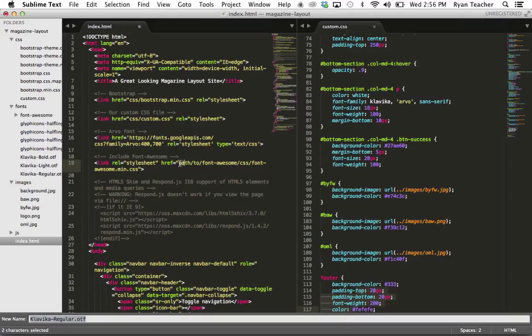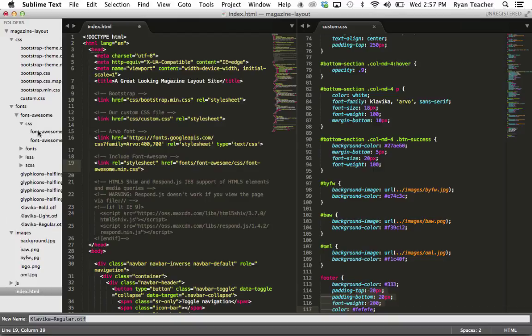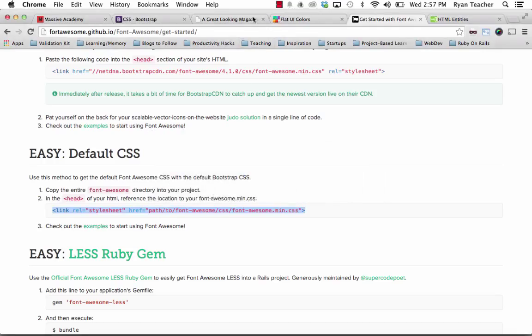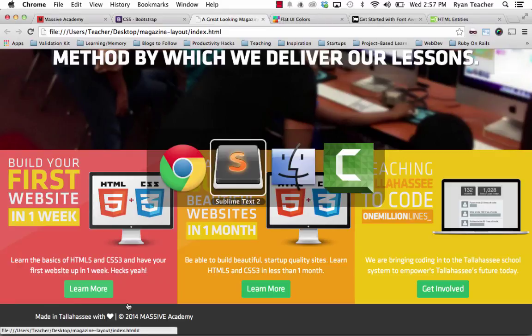And we're coming from the index, so fonts, Font Awesome, CSS, fontawesome.min.css. Beautiful. Now let's check out the site. Beautiful. Made in Tallahassee with love, yada yada.